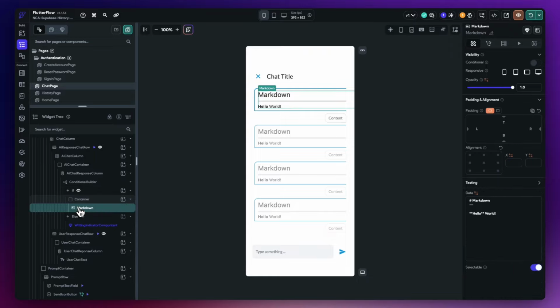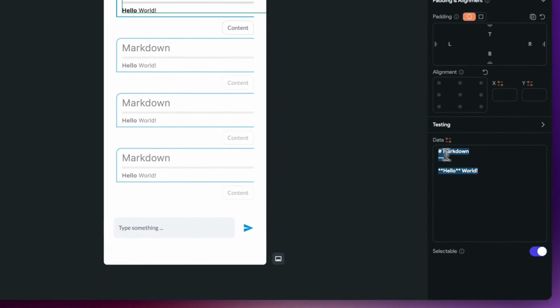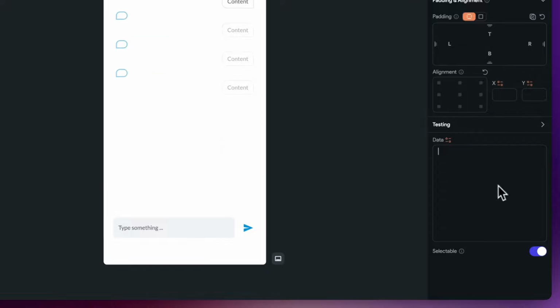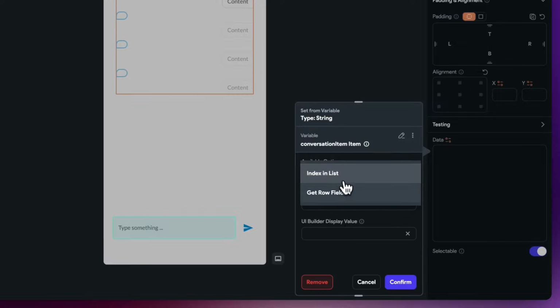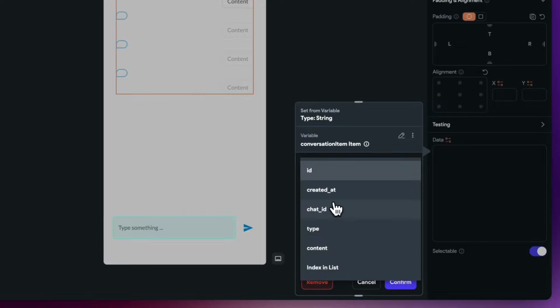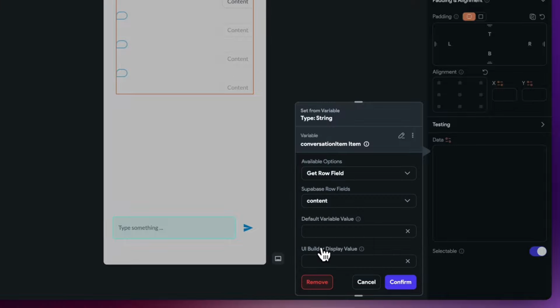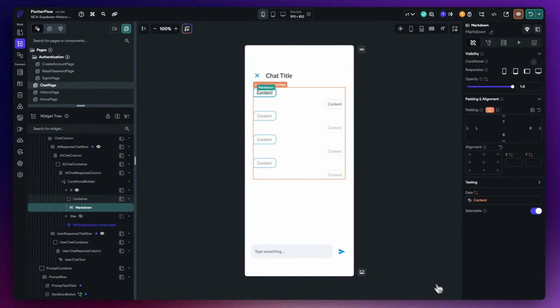And the Markdown widget, you can see here, I've got some dummy content in here. So I'm just going to grab that, and I'm going to reference this by choosing data, and I'm going to go to the conversation item. I'm going to go up to the get row field, and as we did previously, return back just the content in this particular widget. I'm just going to put the text in there as well, just put content in here so we've got something visual on the screen.